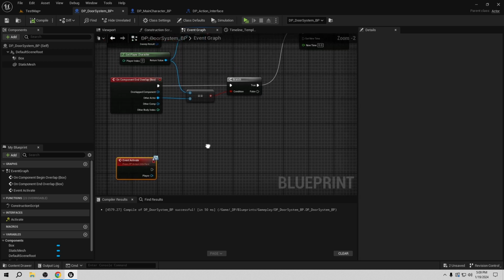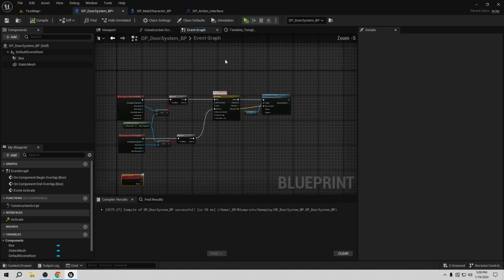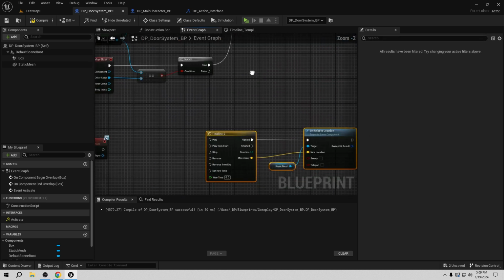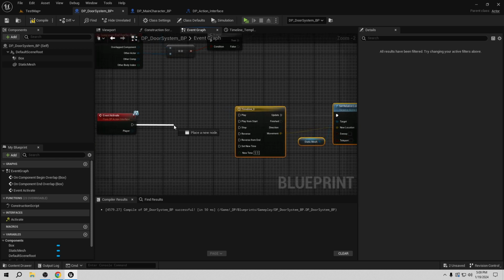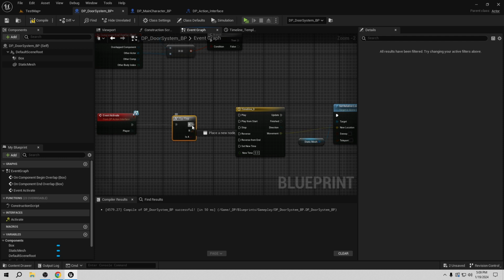So we want to do the same stuff. We want to open and close. So we can use this one. So let's copy and paste because it's exactly the same. And we can use here a flip-flop if we want. For example, if we go flip-flop, we can use when the first time you press it, you want to play. The second time you want to reverse it. This is fine. It will work perfectly fine.